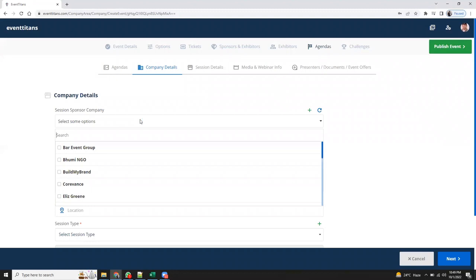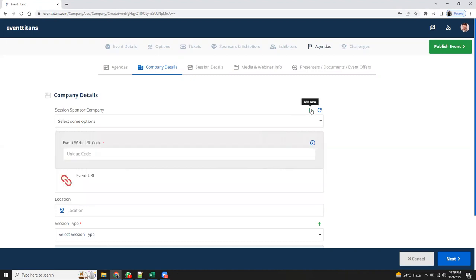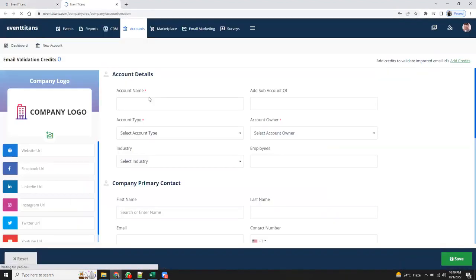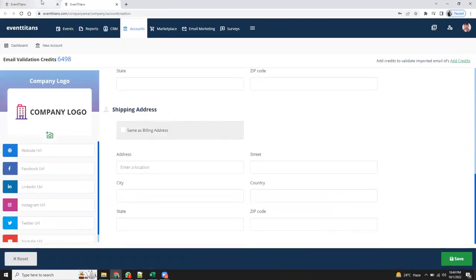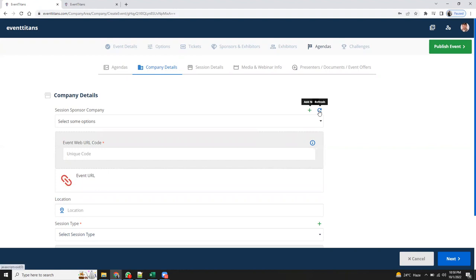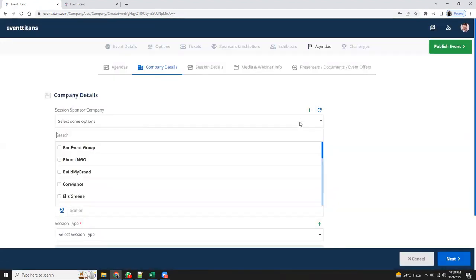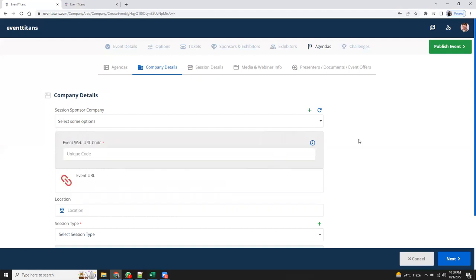The session sponsor company is the company who is sponsoring this particular session. So you can either ignore this or you can add a new company if you do not have those company details in this drop down. Once you click on here, you will add a new company in the account creation section, right? Once the account creation is done, you'll come back here, click this small refresh button, and that particular company will be seen in this drop down. That is the process for adding a new session sponsor company.